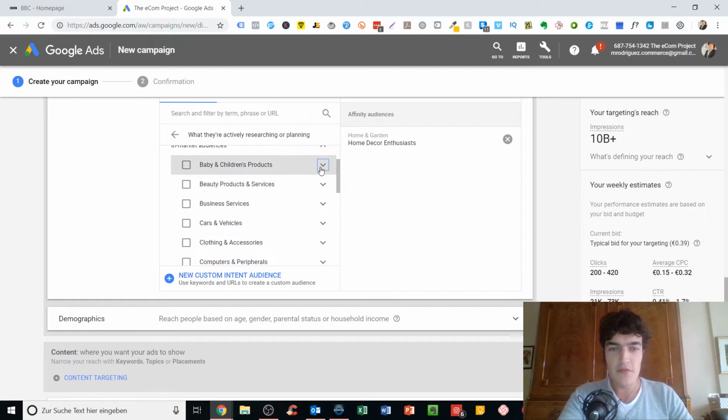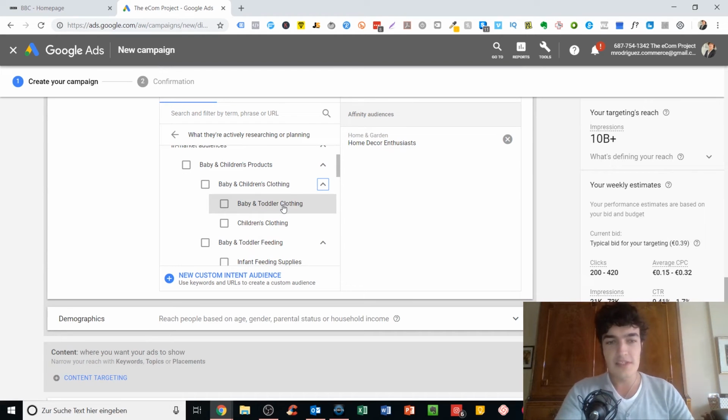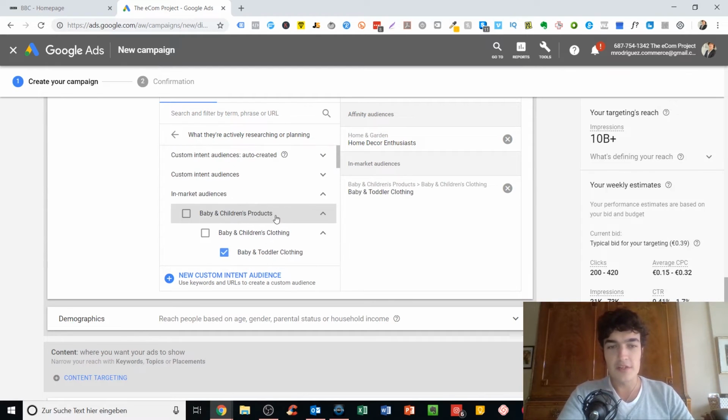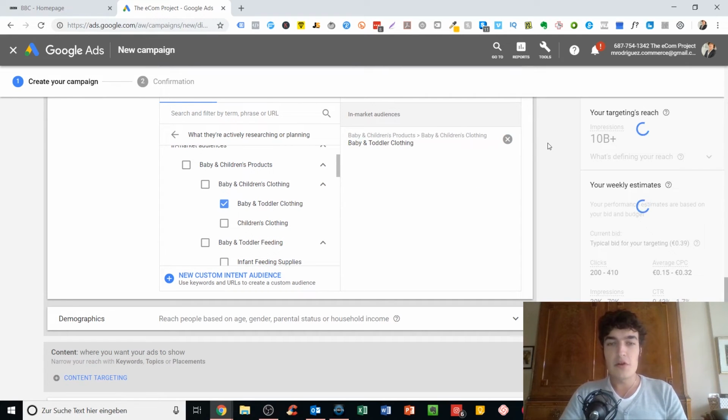Let's just say you have a different store that is related to baby stuff, right? So let's say you sell baby and toddler clothing. What you can do is simply define an in-market audience of baby and toddler clothing. And what happens is Google now pulls people that are actively looking for baby and toddler clothing in their everyday searches. Probably they entered relevant queries on YouTube. Probably they have been to several e-commerce websites so far looking for these exact products.